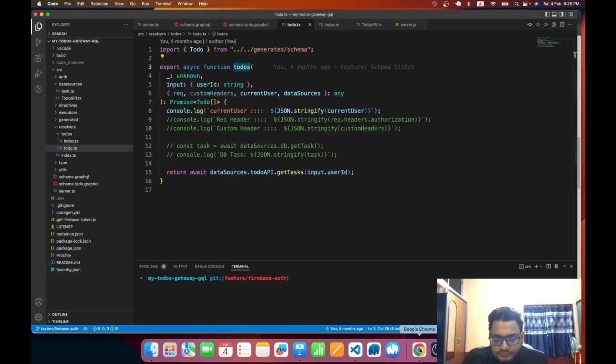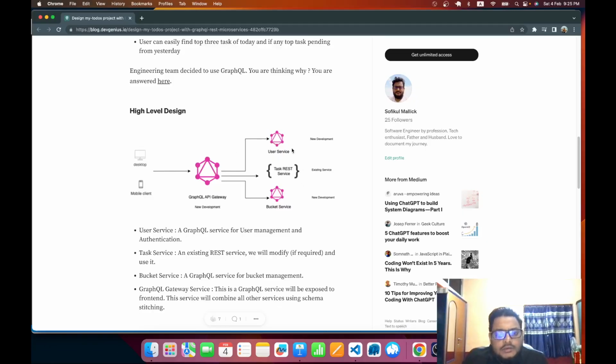Now we have ready three GraphQL services: the user service, the task GraphQL service, the wrapper, and the bucket service. Now we'll see the code of the gateway service. So the gateway service's one job is fetching all the data and then accumulating all the data, merging all the data, stitching all the data, and returning it to the client. We'll see how we are stitching all the data together.